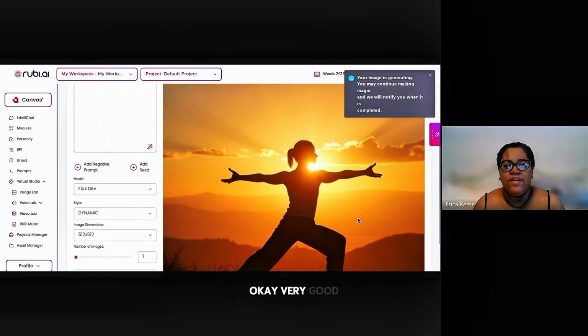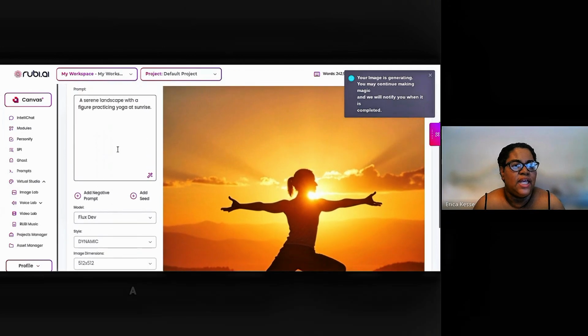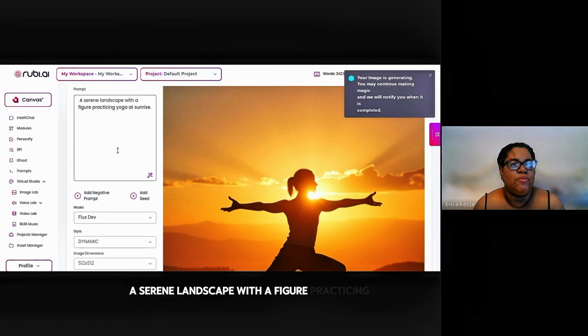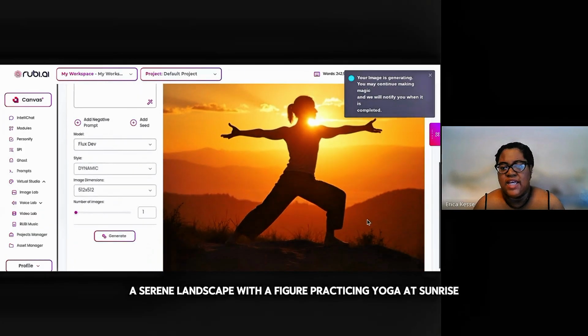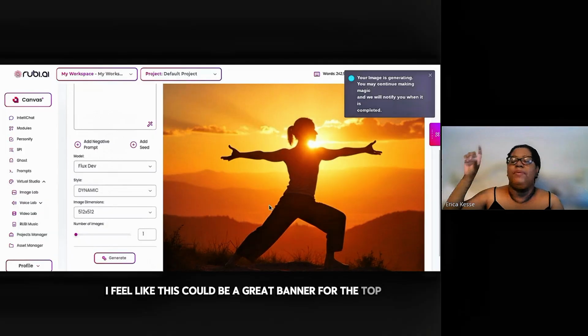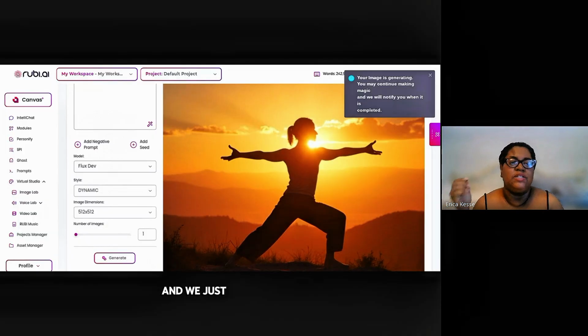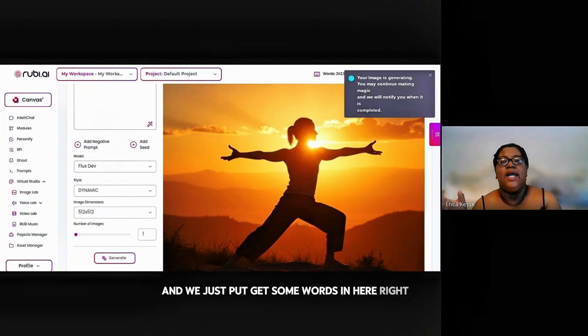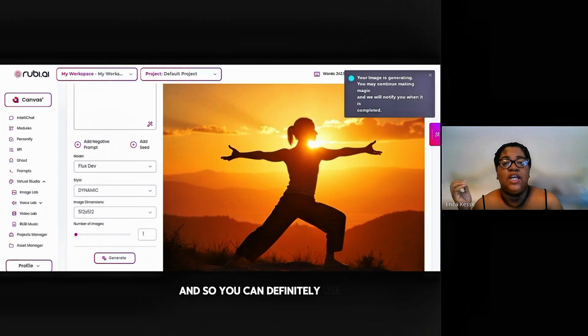Okay. Very good. Thinking about it, a serene landscape with a figure practicing yoga at sunrise. I feel like this could be a great banner for the top of the newsletter. And we just get some words in here. Right. And so you can definitely use this. All right. Or, let's see what else we can get.